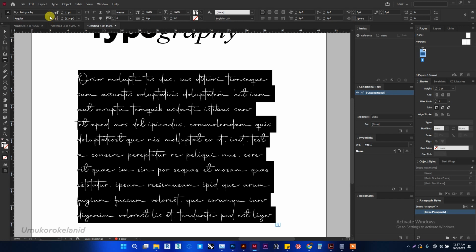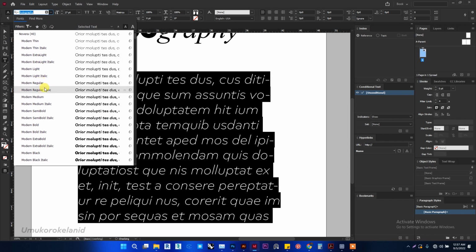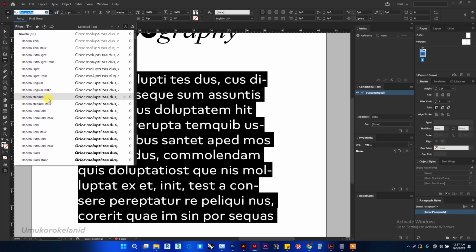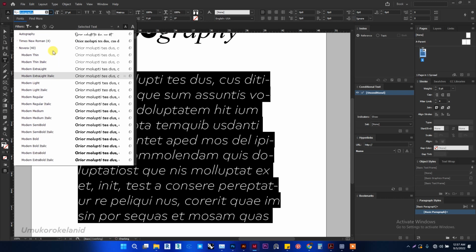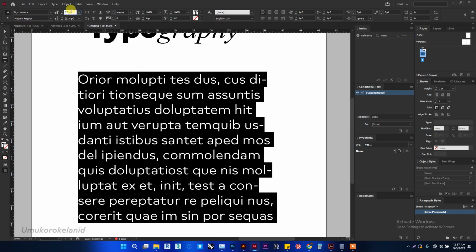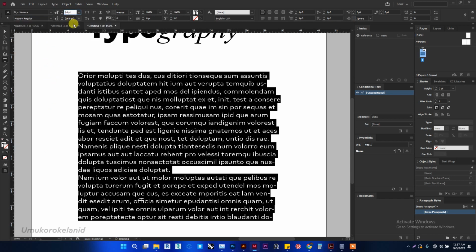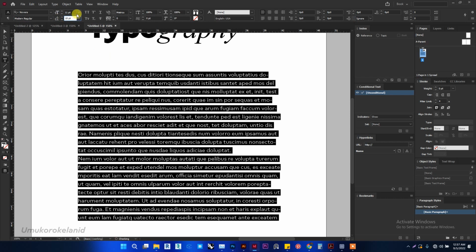Let's go back, and you can see the huge difference between the script for body copy and now we're back to sans serif for body copy. You can see the huge difference. Let's use the regular and drop down the sizes. You can see the difference. It's just so clear. You can increase the tracking.